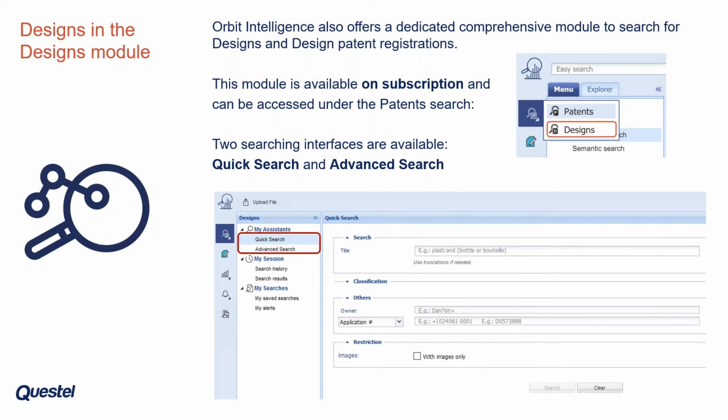Now, if you often need to search for designs, Orbit Intelligence also offers a comprehensive module with a dedicated designs database. This module is available on subscription and can be accessed under the patent search, as you can see from the first screenshot on the right of your screen. There are two searching interfaces available: Quick Search and Advanced Search.